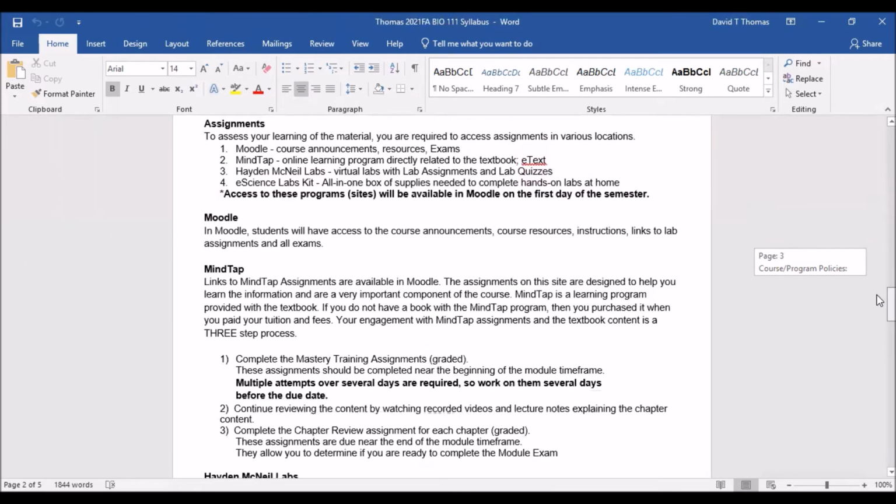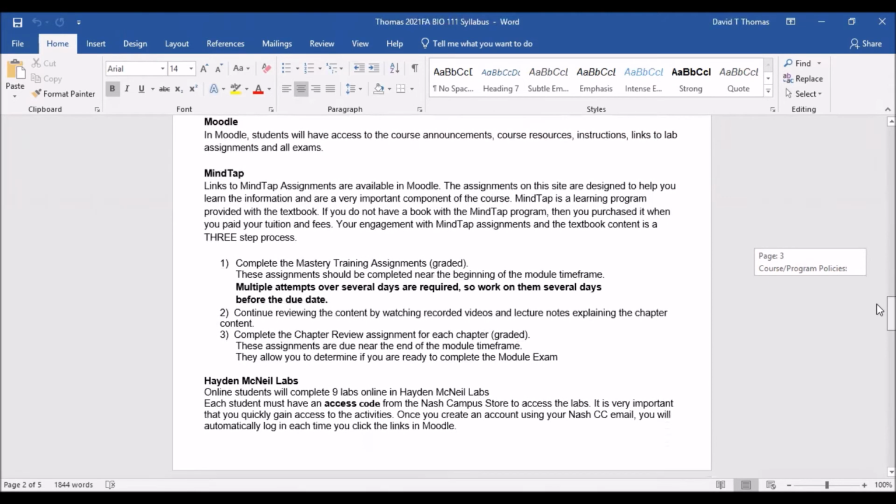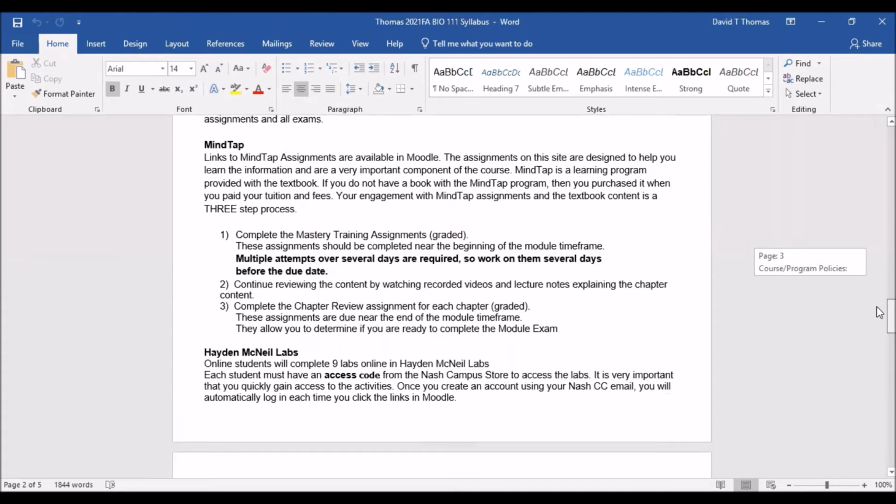Just a kind of brief overview of a few of the assignments here. The MindTap, again, this is going to be your publisher software. This is where you're going to have the ebook that's part of this, but you're also going to have your homework assignments in these links as well. And so one of the things that you'll do is to complete what are called mastery training assignments. This is kind of like a flashcard-based system that tries to test you to see how well you understand the vocabulary of the chapter. This is a science course, so there's going to be a lot of vocabulary to learn, and how well you understand some of the concepts.